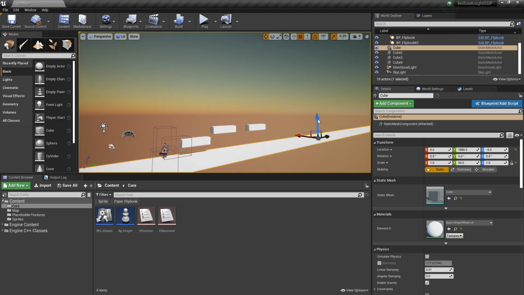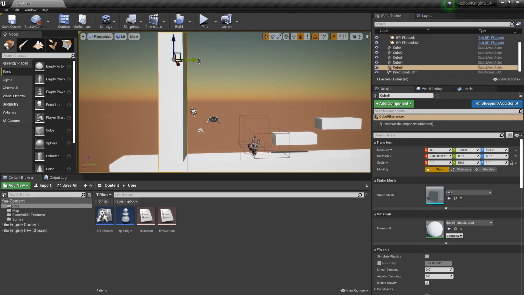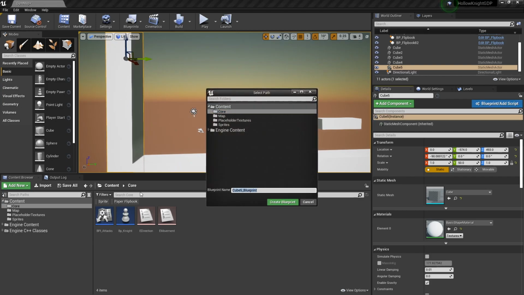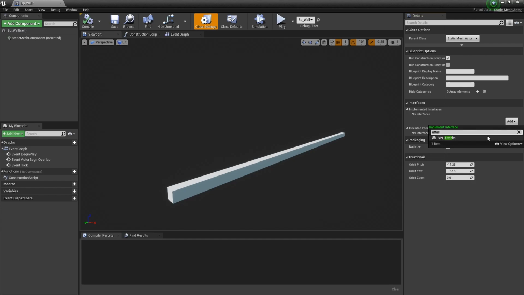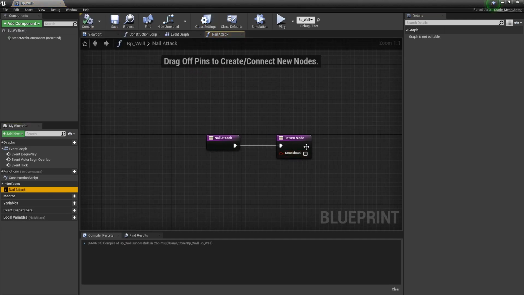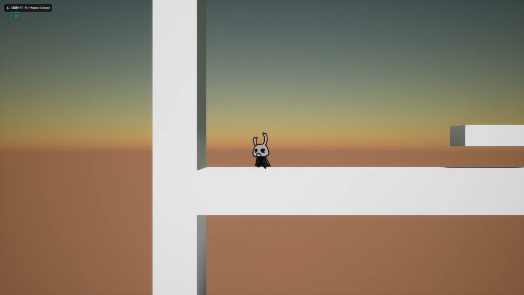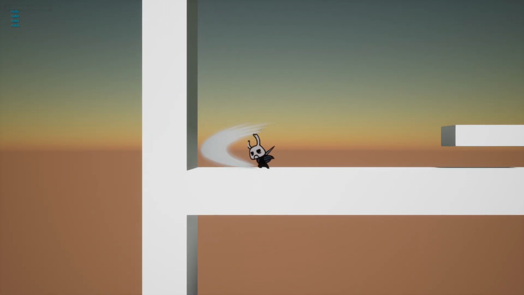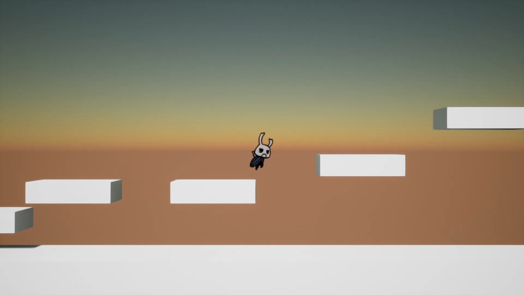Now with this, we can create an object that can receive the attack interface call. In Hollow Knight, most walls will knock you back when you attack them. So, we'll set the walls to simply return knockback when hit. This gives us very similar behavior to that of Hollow Knight. We can also see that the movement feels a lot more fluid with the animations implemented.